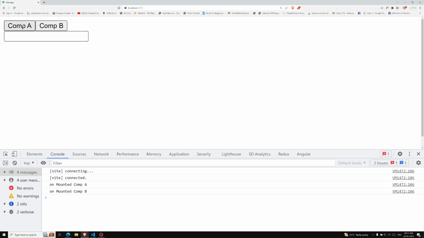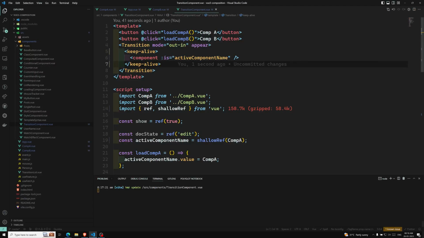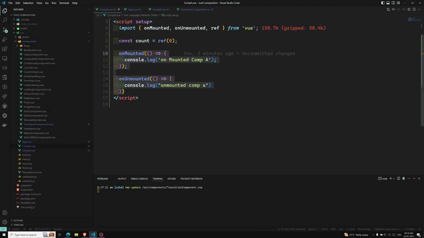Now if I switch back to component A, nothing will happen. Mounted will not fire again. This is the one thing you need to understand. If I go to component B, again mounted will not fire. But how can I know whether the component has been switched? For this we have other lifecycle hooks, which are onActivated and onDeactivated.